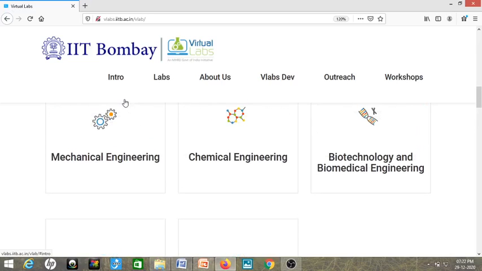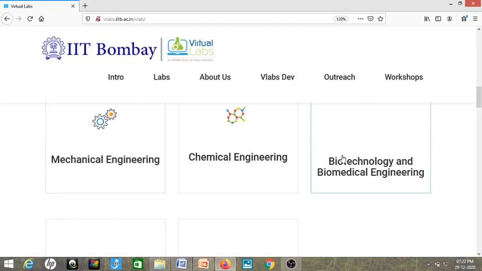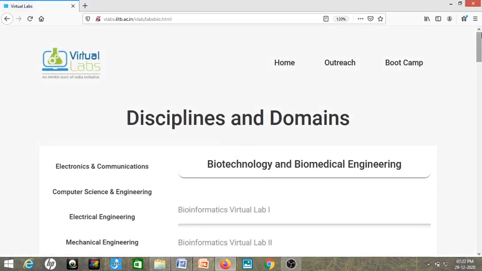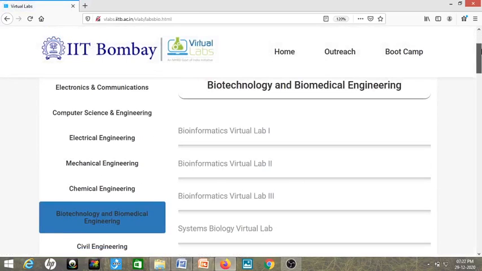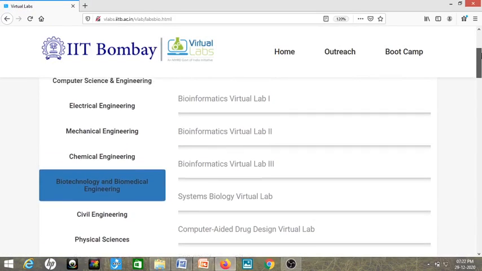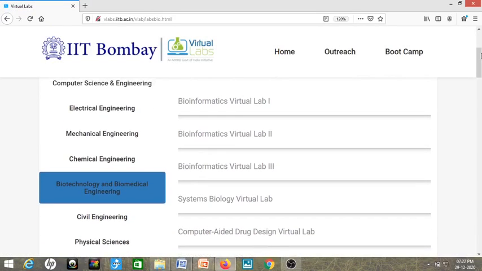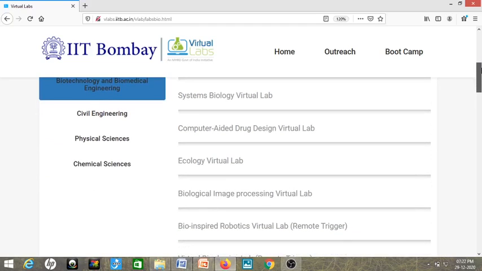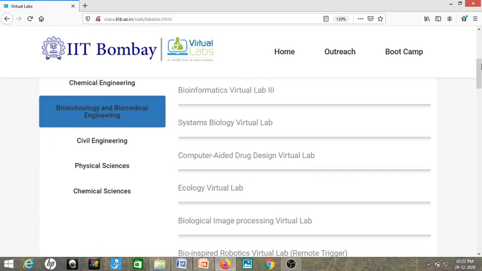Today our session will be focused on the life sciences, so we have to go to this biotechnology and biomedical engineering lab. Let's go there, and here you will be guided towards these practicals which are available in this biotechnology and biomedical engineering domain. Here you will find a variety of labs. It will be on bioinformatics, system biology, computer aided drug design, ecology, biological image processing, bio-inspired robotics. But first of all, we will go to the ecology virtual lab.